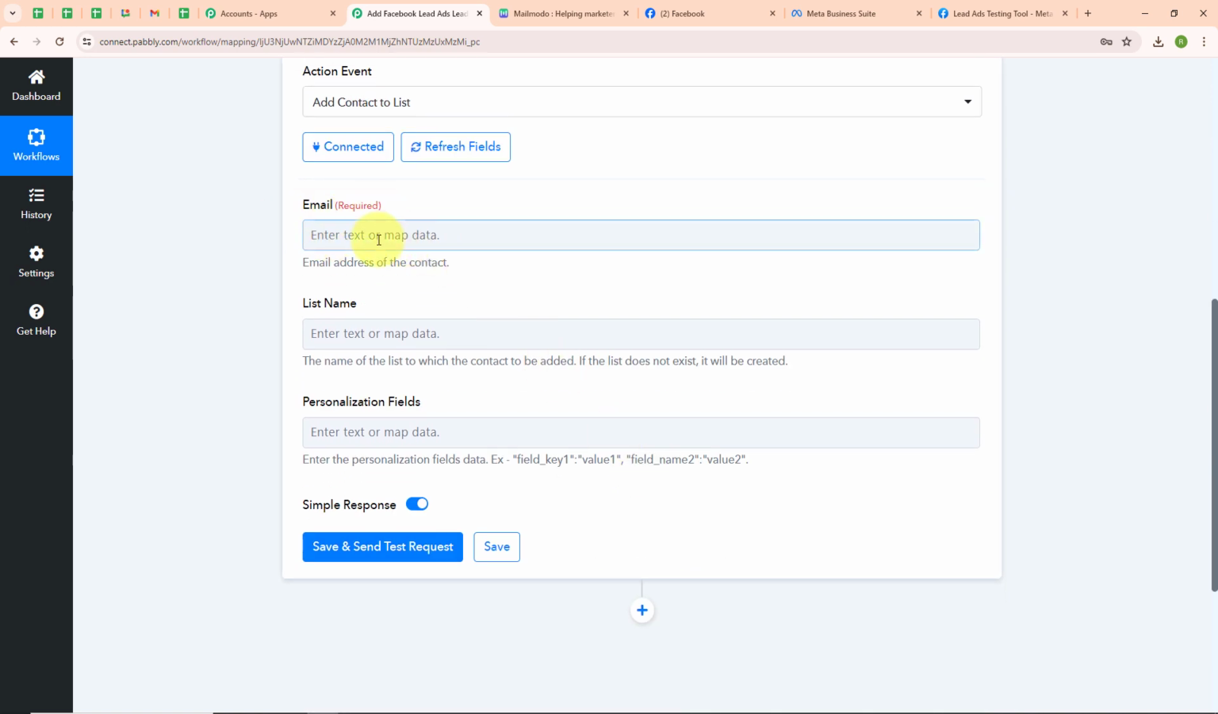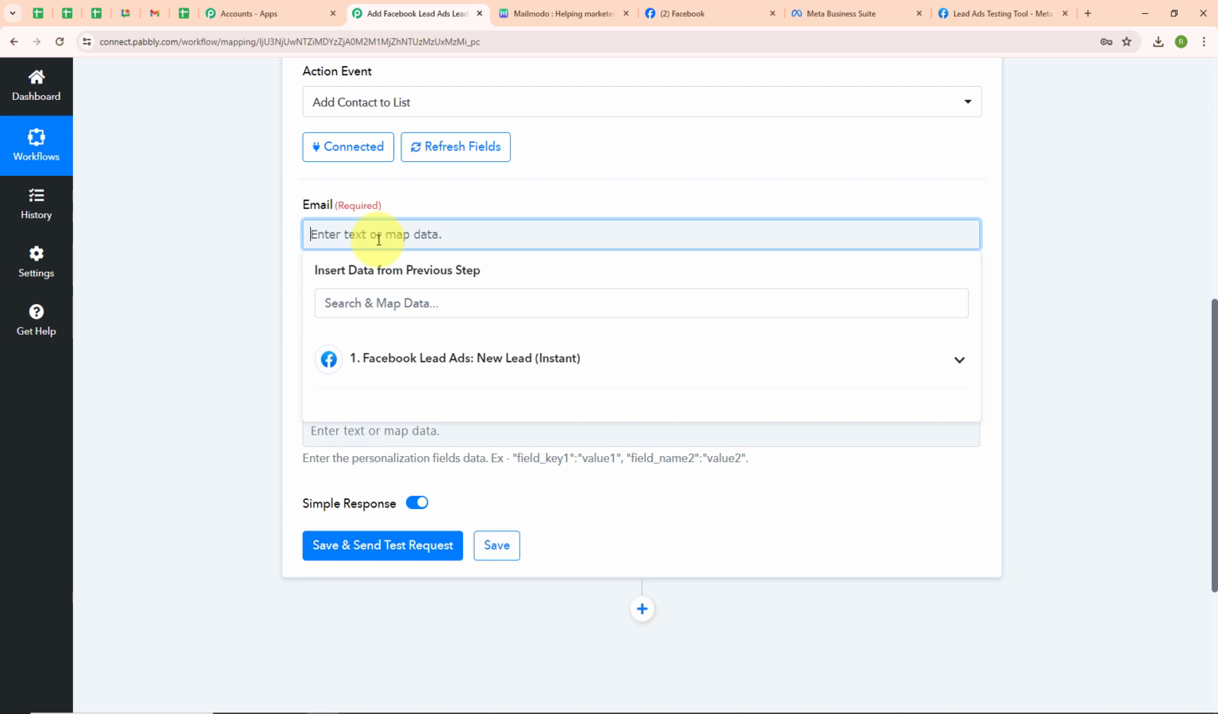So here instead of entering data manually, here I will map the data. Mapping data means insert data from previous step. That means here I will map the data from the response I have received in my Facebook lead ads. Mapping makes our text dynamic so that whenever a new lead is received, automatically this previously existing lead details will be updated with the new one. So here I'm going to map the email.